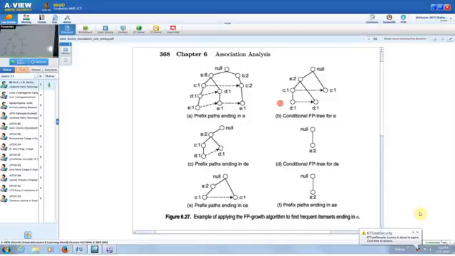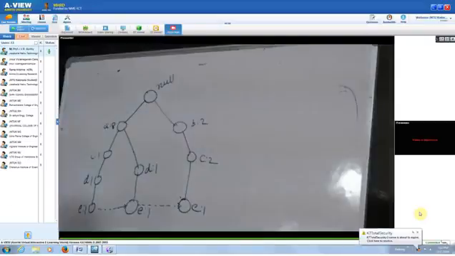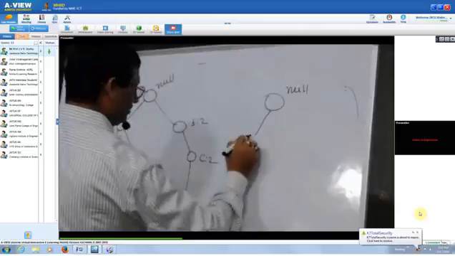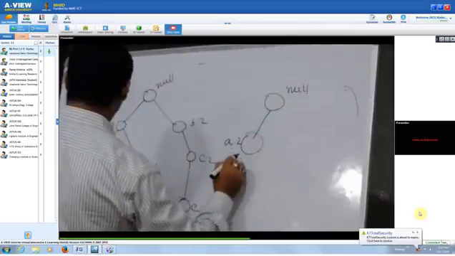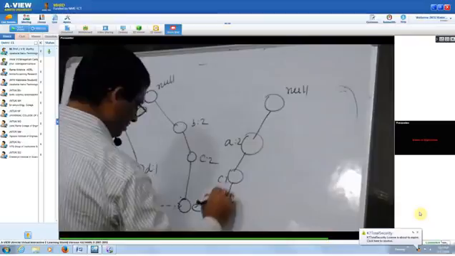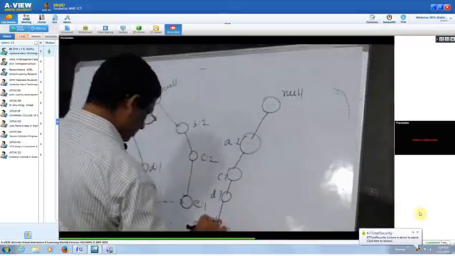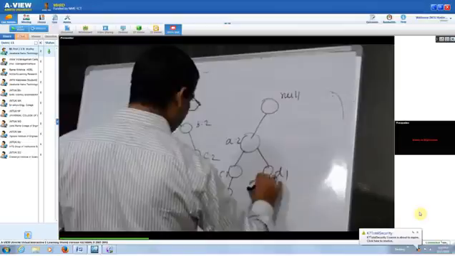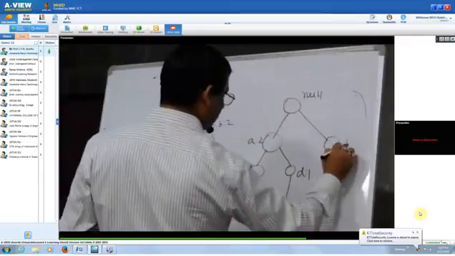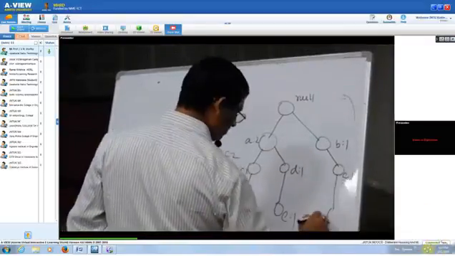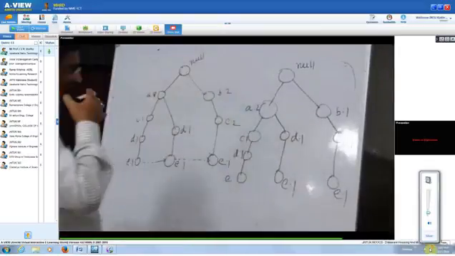Now, if you adjust the support counts, it will be null, A2, C1, D1, E1, then D1, E1, B1, C1, E1. Do you agree with me?